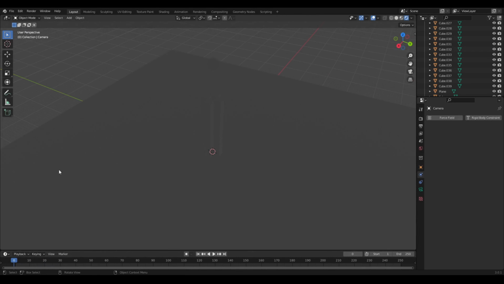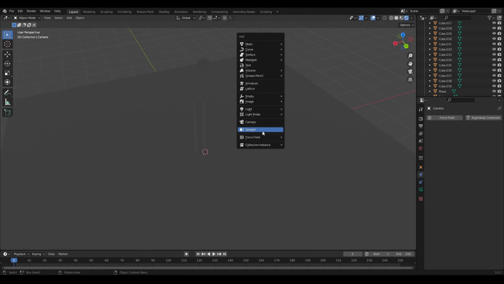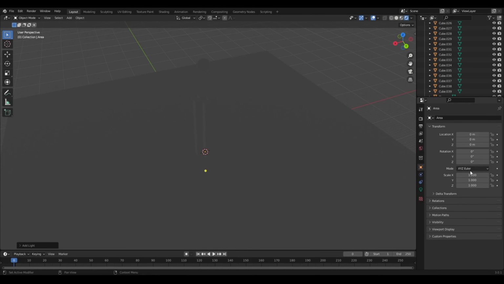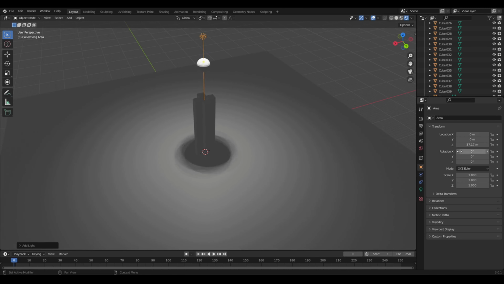So the next thing that we're going to do is add a light. If you click Shift A and click Light, you want to click Area. Next, go into Light Settings and set this power to about 5,000 watts. Then go into Object Properties and bring the Z value up so that your light is above your scene.